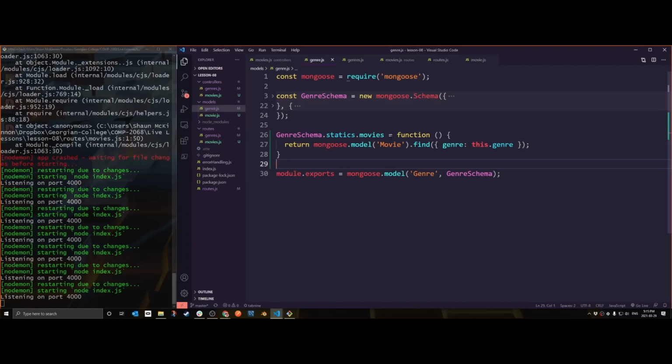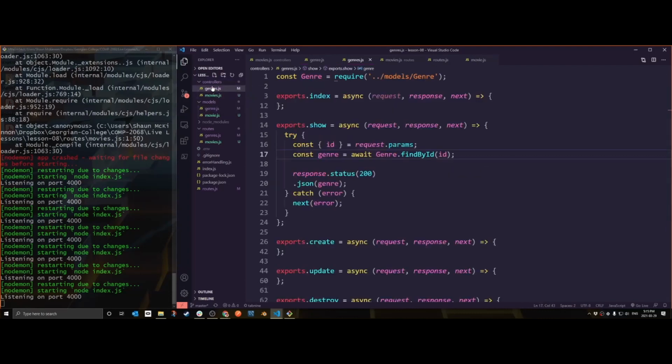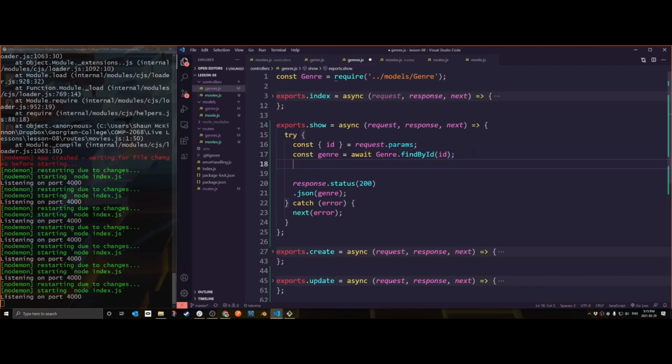So it's genreSchema.statics.movies. So we're going to need a new endpoint because we don't have this endpoint. So in our genres controller, we can actually just grab the movies and pull it back with the genre itself. So we've got the genre here. So what we can do is do genre.movies equals await, and we'll do genre.movies. Or no, what do I want to do there?